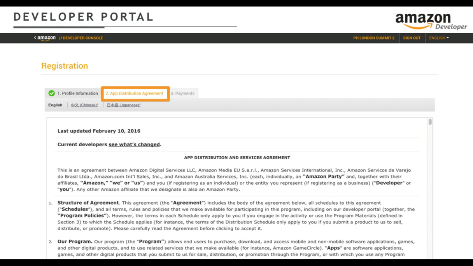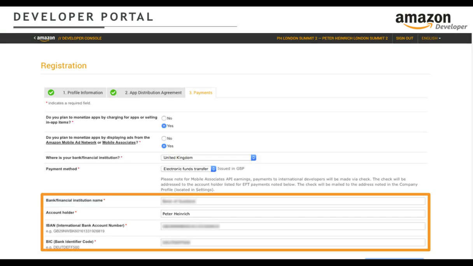If this is a new account, we'll ask you for some basic profile information like your name, address, and email. And then afterwards, we'll ask you to agree to our app distribution and services agreement, which is pretty standard fare. None of the legalese will be unfamiliar if you've ever published a mobile app on iTunes or Google Play. I'm sure the terms are similar, so no real surprises there.